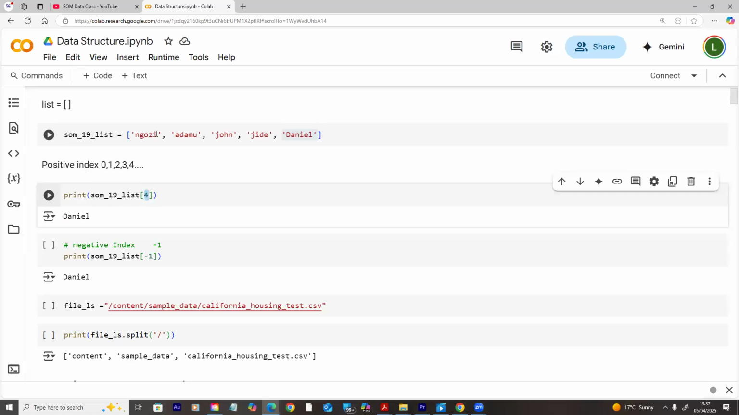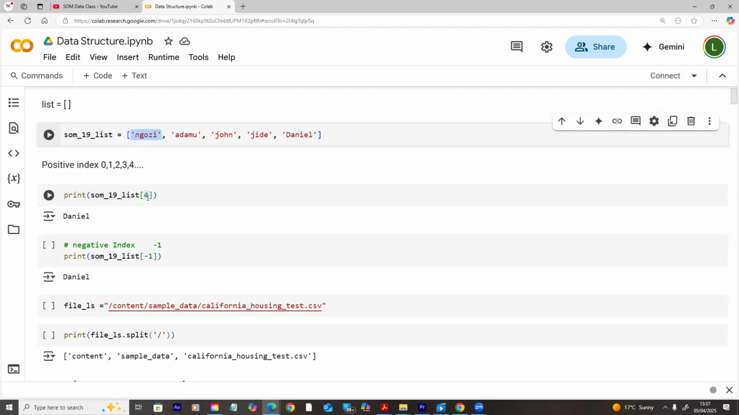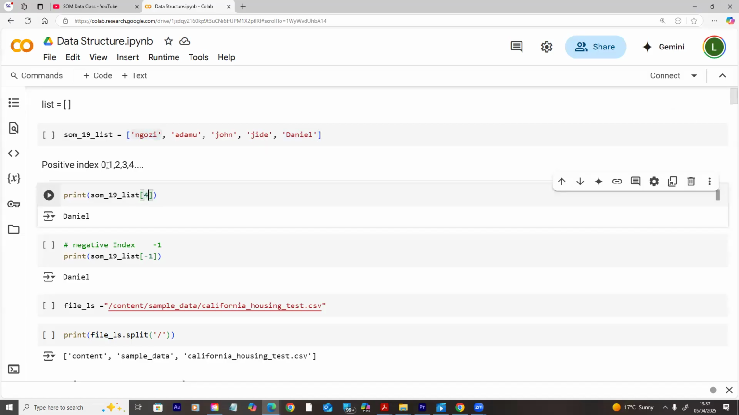Assuming we want to capture the first element in this list, we pass in 0, like I said. Index starts from 0. That's for positive index. Don't forget positive index. If I pass in 0 here, we'll capture Ngozi.